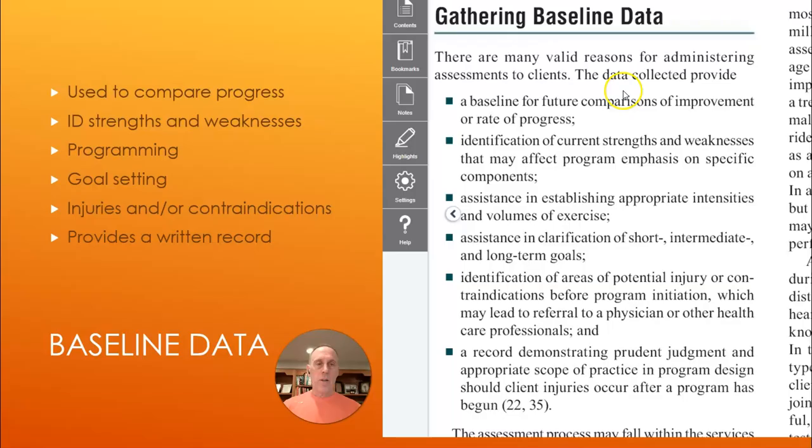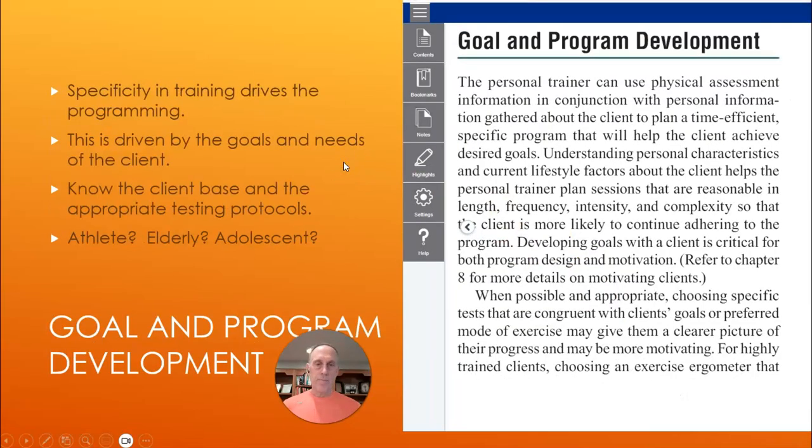And so over here they list this in the book, and they talk about these different functional areas that I consolidated over here to the left-hand side of the screen. But the idea is you're trying to gather information to evaluate the person in their current state, but also use these data points to evaluate progress and the efficacy of your programming as you go through your workouts with your client.